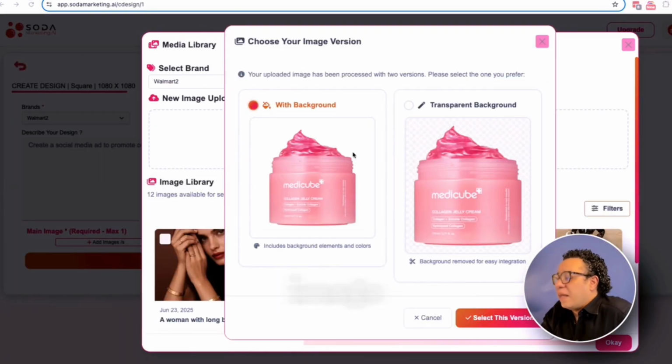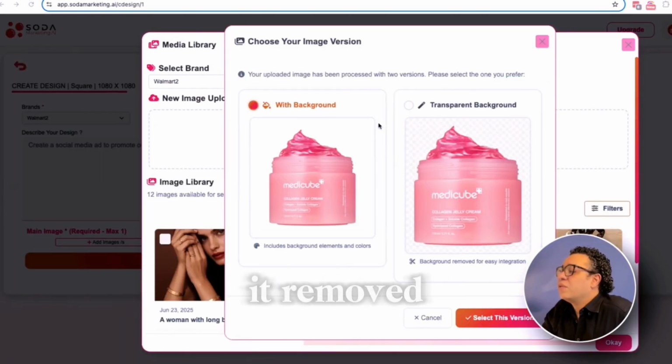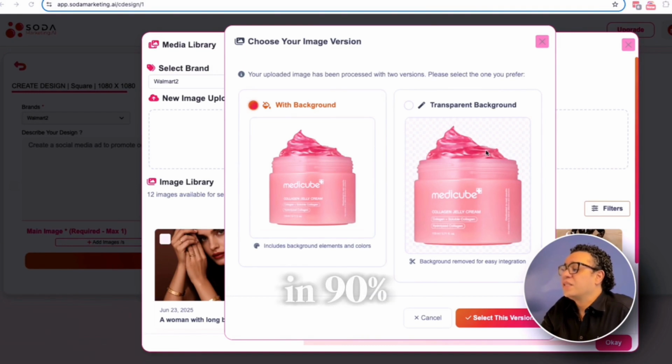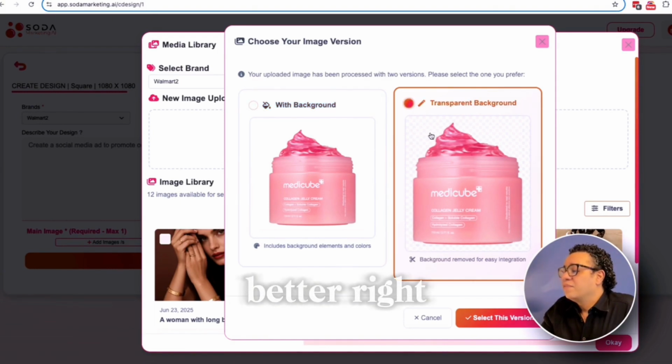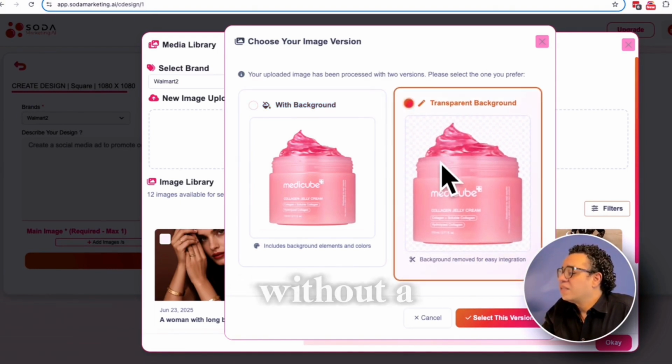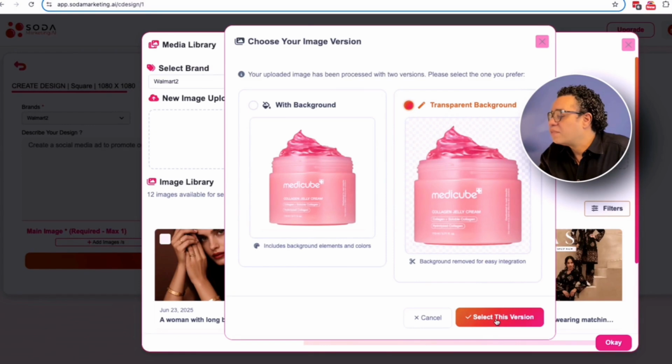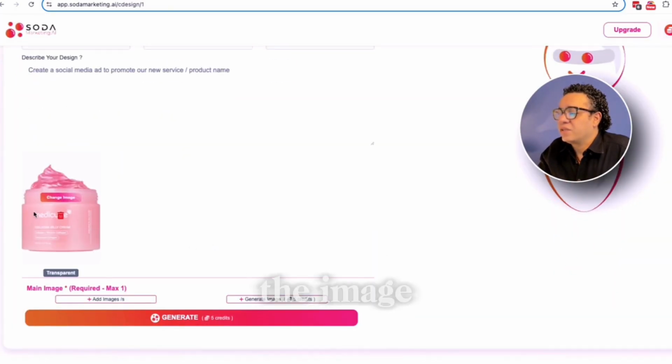It's done recognizing the image, and it also did something else. It removed the background from the image and gave me two versions, one with the background as I uploaded it, and one without the background. In 90% of cases, it's better to choose the version without the background. I mean, that's usually what a graphic designer does in most cases. You can also try both ways and see which design turns out better, right? Alright, here, we'll choose the one without a background. A product like this is almost always better that way. Of course, since I'm choosing to remove the background, I'll let it know. Okay, now I have the image.